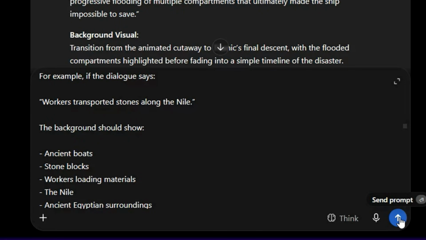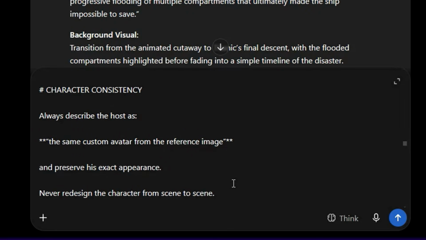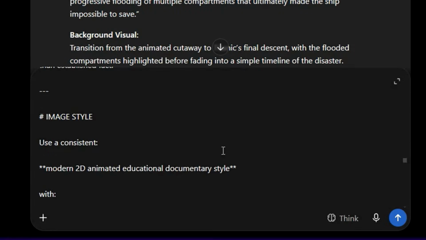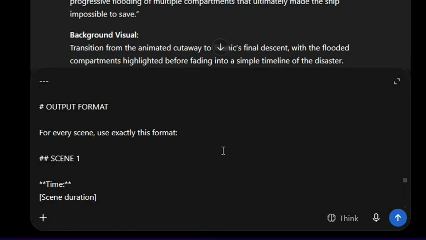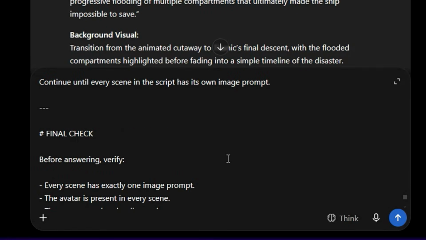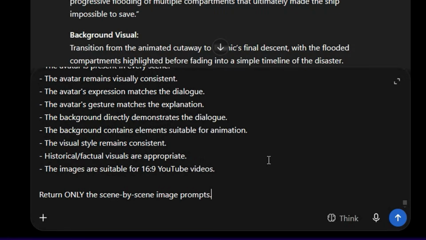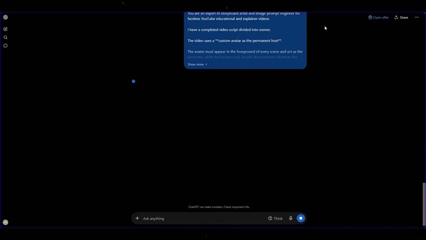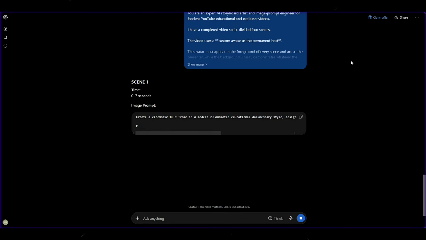For each scene, the prompt plans the timing, detailed image prompt, avatar action, and background visualization according to the script. And to maintain visual consistency, it follows the same avatar style, appearance, and overall educational look throughout. And because these images will later be animated for image to video, the prompt designs the visuals with enough elements and movement opportunities.